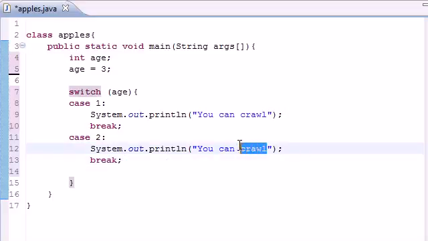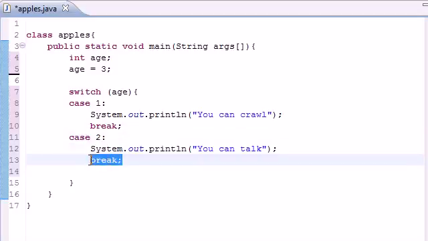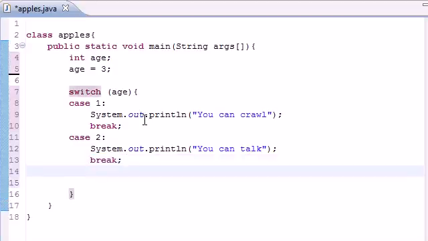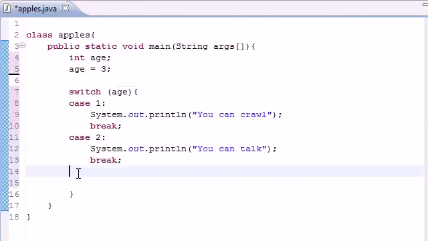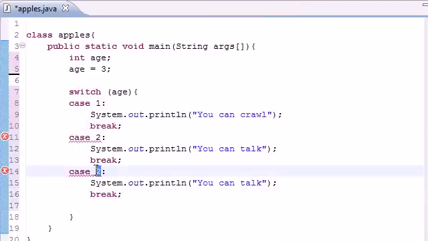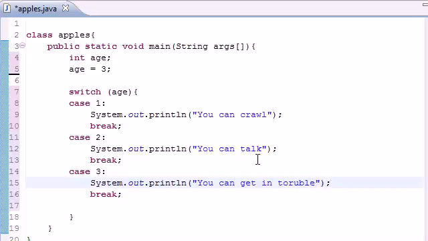You can talk. So in the case of 2, if age equals 2, what do we want to do? We want to print you can talk and then break. And let's go ahead and make one more. In the case of 3, again, using copy and paste, don't feel like typing at all. In the case of 3, you can get in trouble. And I know I spelled trouble wrong, but just deal with it.